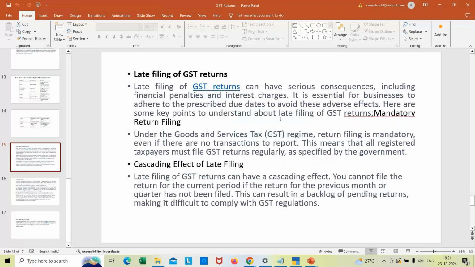Suppose I am not paying the GST amount to the government, so they will add extra penalties and interest charges. Return filing: under the Goods and Services Tax, the return is filed even when there is no transaction to report. And the cascading effect of late filing: cascading means they will add the double amount further while paying again.